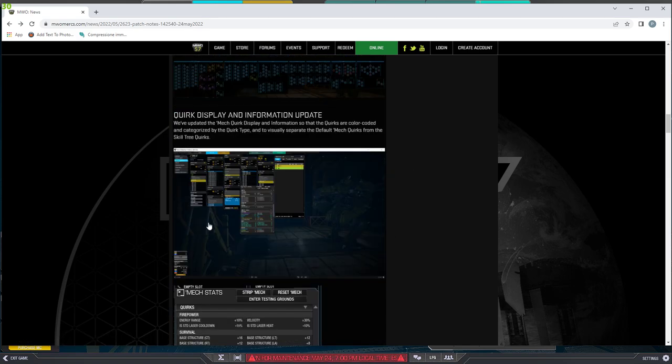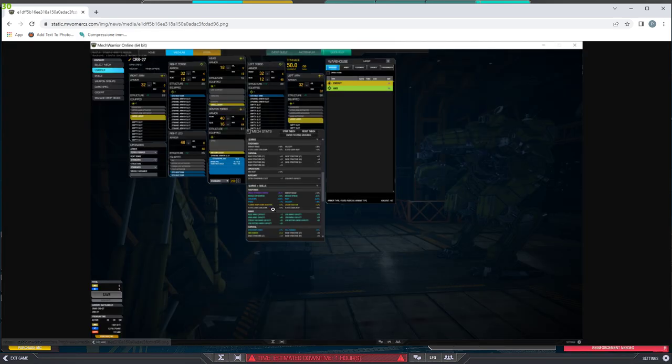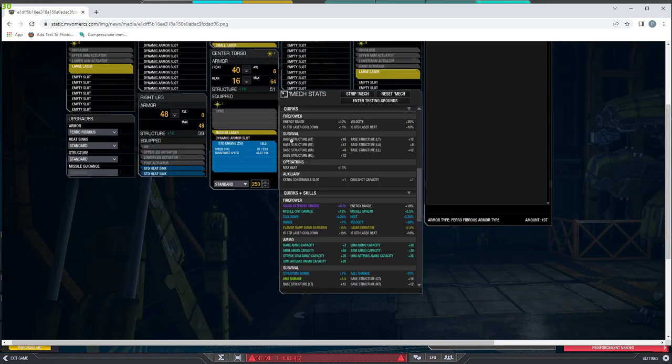Quirk display and information update. This is good. Right now, you have to go in the store to understand which quirks come from the base and which quirks come from the skill tree. Now they have different colors.